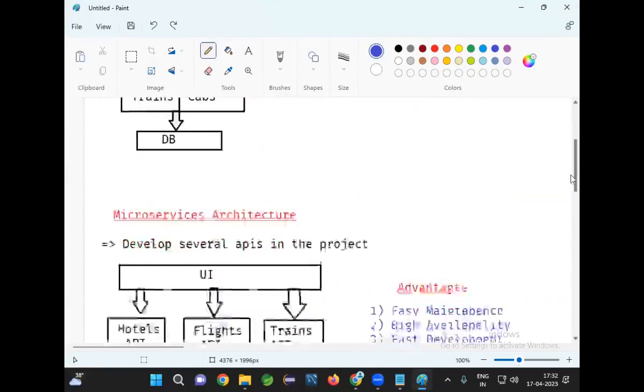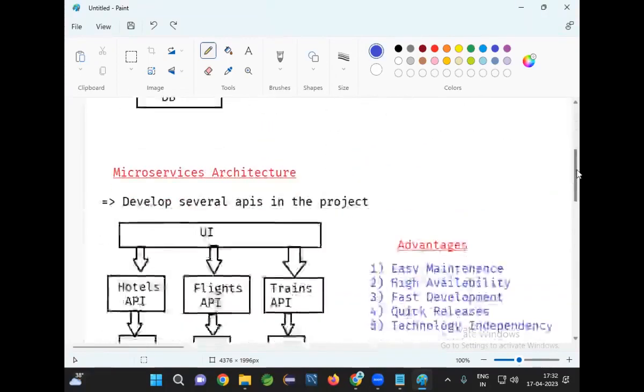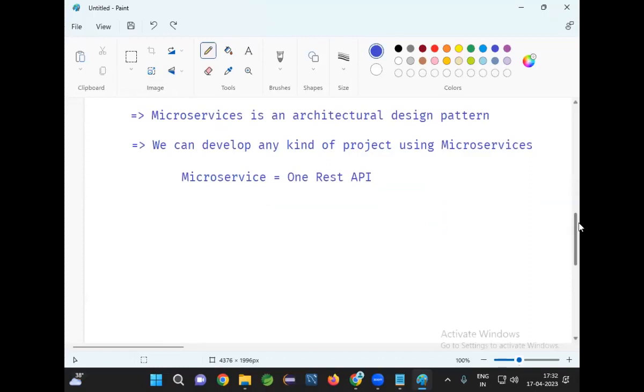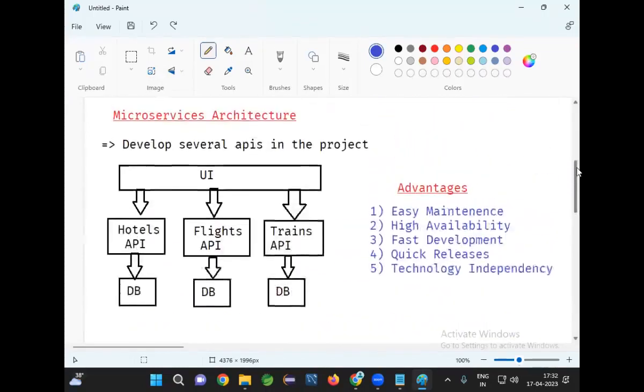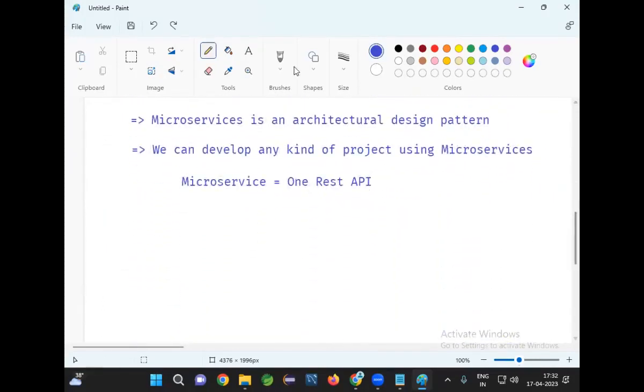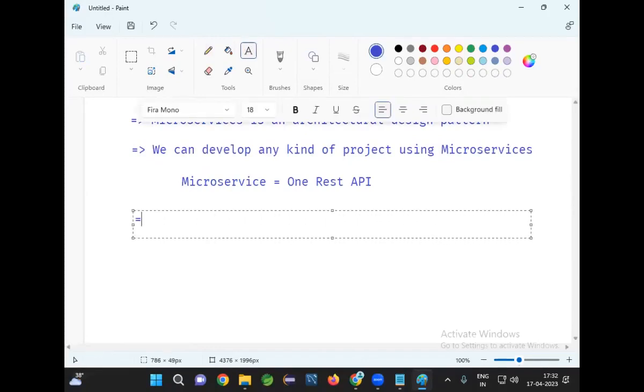What is microservices and what are we going to learn as part of microservices? Microservices is not a programming language. Microservices is not a framework. Microservice is a design pattern, an architectural design pattern. It is used to develop our application with loose coupling. So microservices is used to develop application functionality with loose coupling.